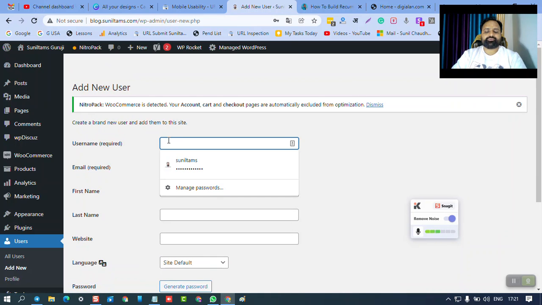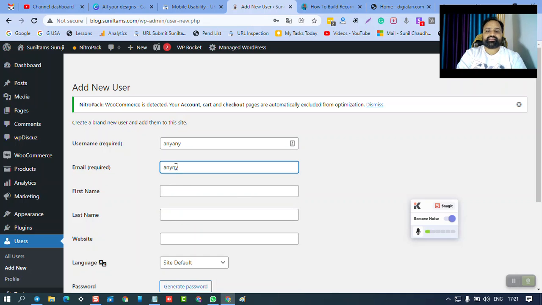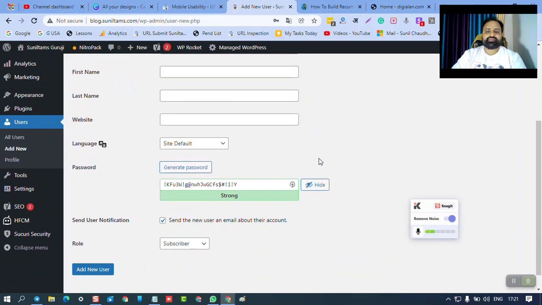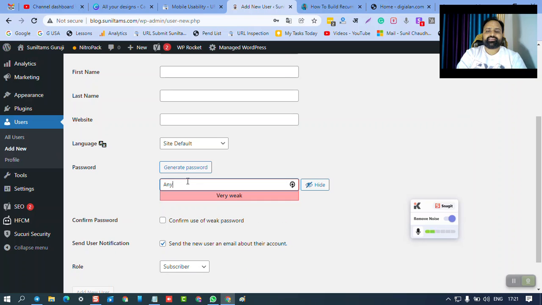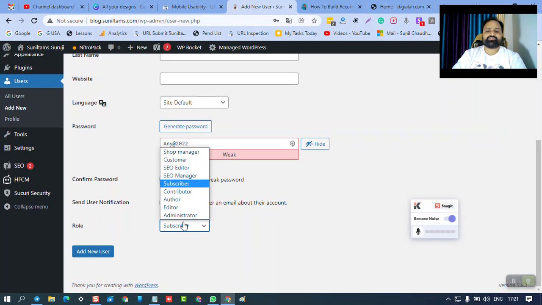and here for username you can provide any username. For example, any username. Email ID is required, so you can say any@any.com, and if you want, you can add the names and generate a password, or you can type the preferred password. For example, any@2022, and you can confirm the use of the weak password. Then you can give editor or administrator.